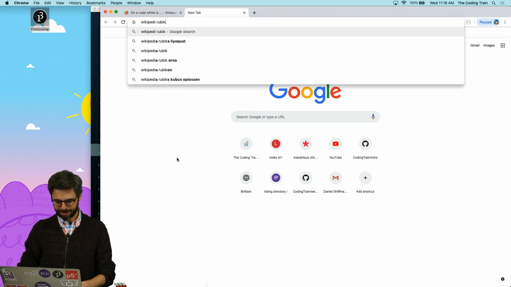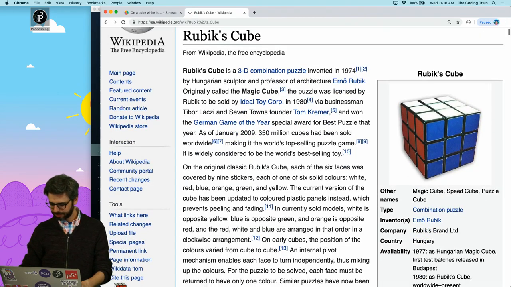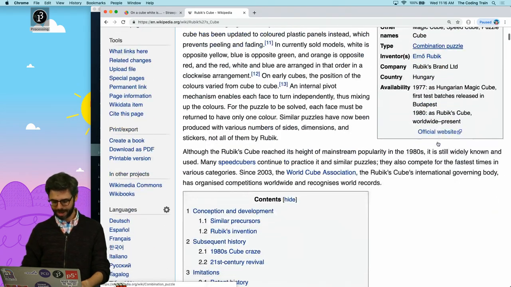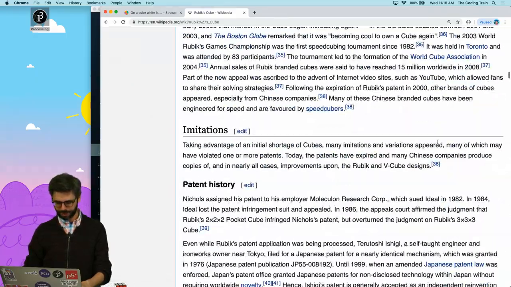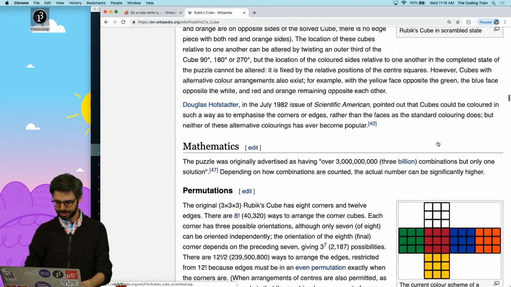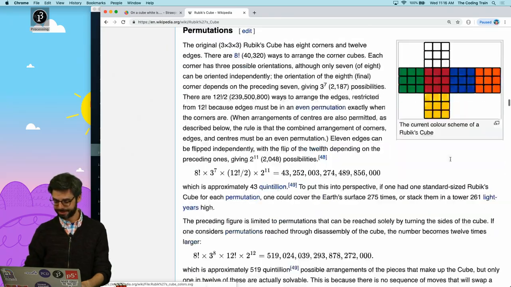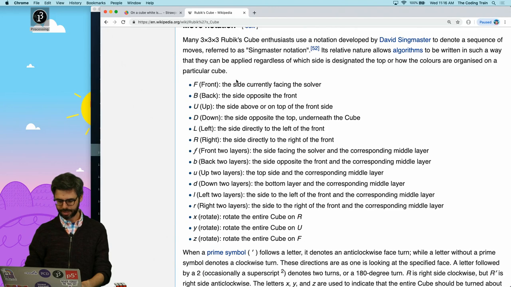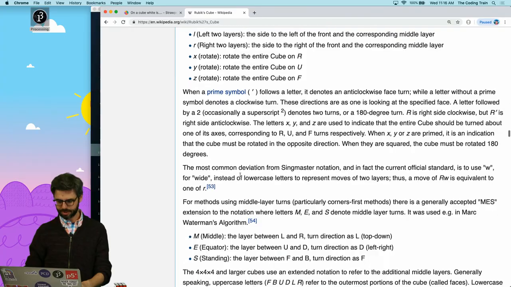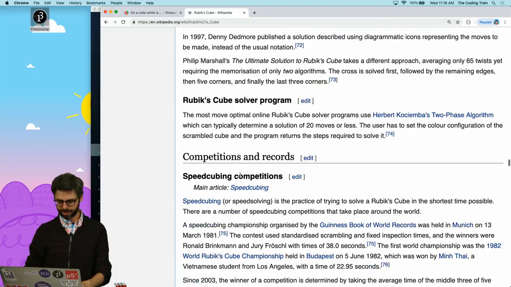Rubik's cube. Well, sort of drawn here with white on the top, but does that mean it's the top when you're solving it? Ooh. Oh, by the way, this would be interesting to just show it this way. Front, back, up, down, left, right, X, Y, Z. Yes, I know all this.